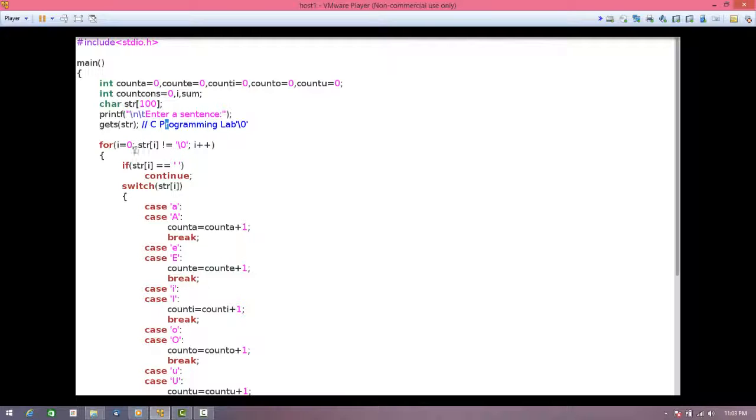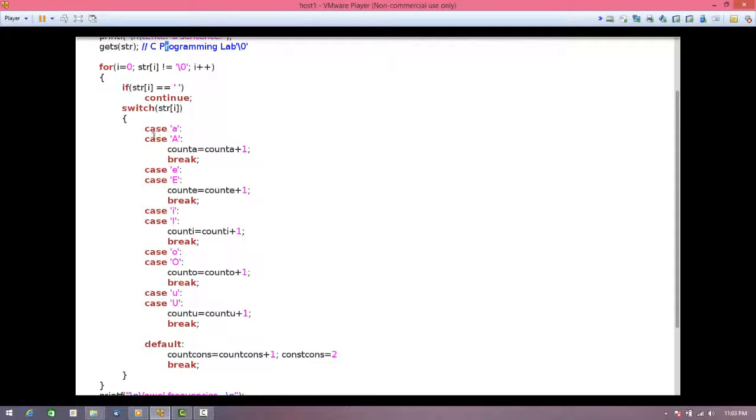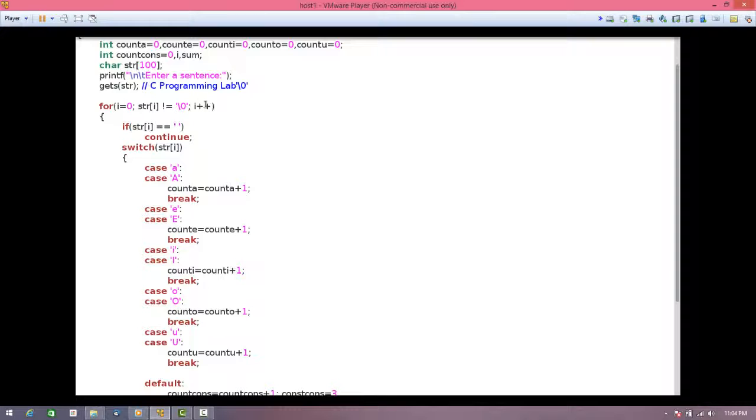Okay, so i equal to 3, so str of 3, is it null? Str of 3 is r, it is not null. So you come inside and check whether str of 3 is equal to blank space. Is r equal to blank space? No. So we come to the switch part. After coming into the switch part, you check whether this character r refers to any of these cases. It does not refer to any of these cases. Obviously it will go once again to the default case, wherein the consonants count is incremented by 1, which is nothing but 3. Okay, now again i gets incremented by 1.